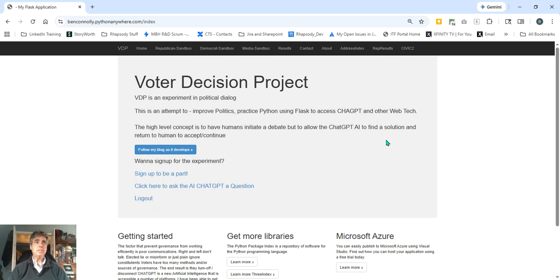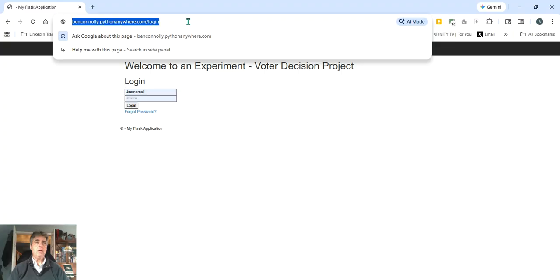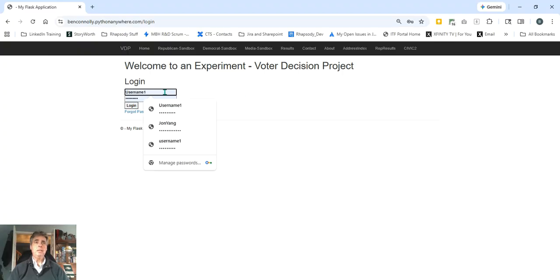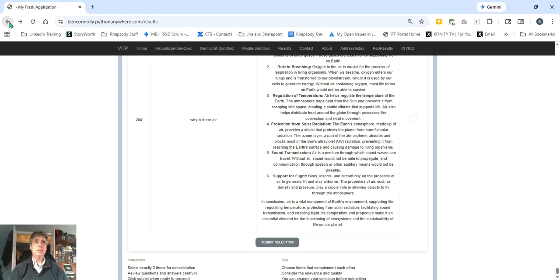So like I said, it's a sandbox. It's the Python Anywhere login and username 1 with the password of password. Then the second, let's see here.